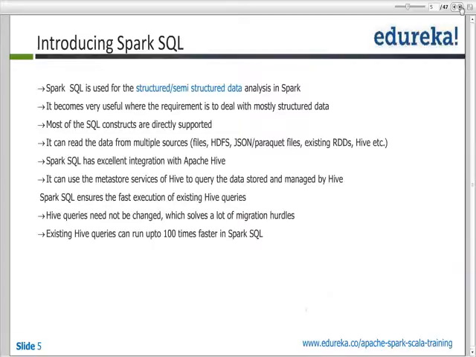Whenever you write a Spark SQL query integrated with Hive, it connects to the Hive Metastore to read the metadata of the Hive tables. However, while running the program, it does not use MapReduce, the way Hive uses traditional MapReduce. Instead, Spark uses its own way of processing the data, which is more efficient, using RDD data structures. And Hive queries need not be changed, which removes a lot of migration hurdles.